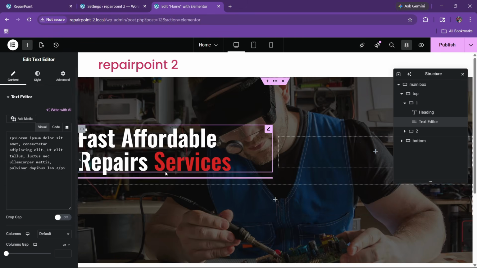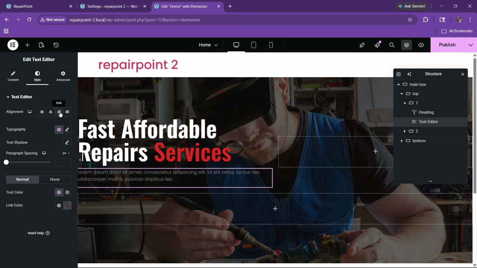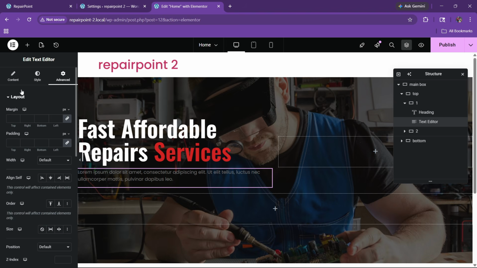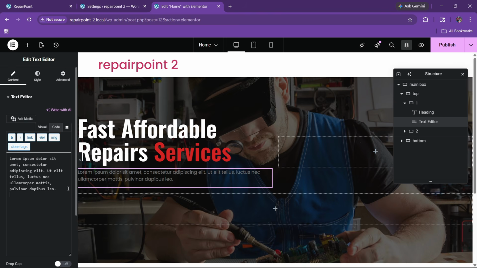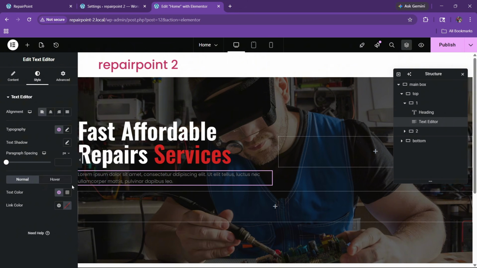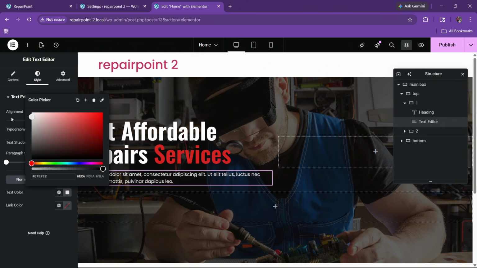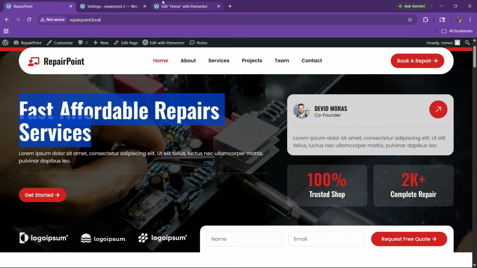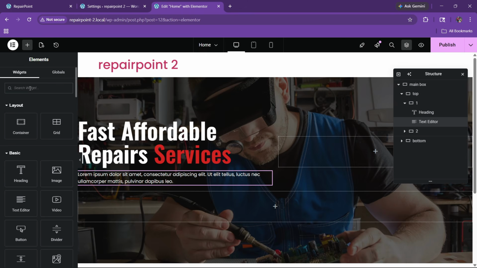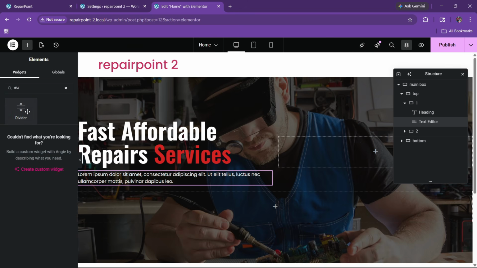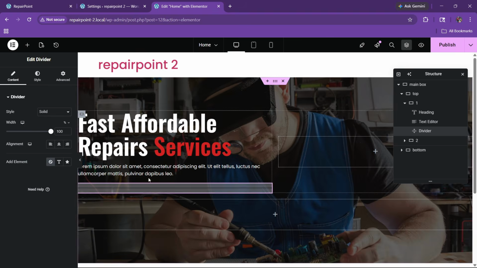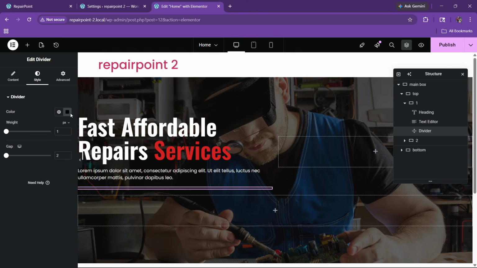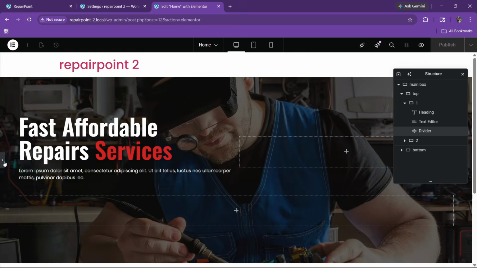Okay, now we're gonna add this text here. Okay, after that we're gonna do this. Okay, so this is also looking good. Now we have to add this line divider, so let's search for the divider, and you can see we have this line here.